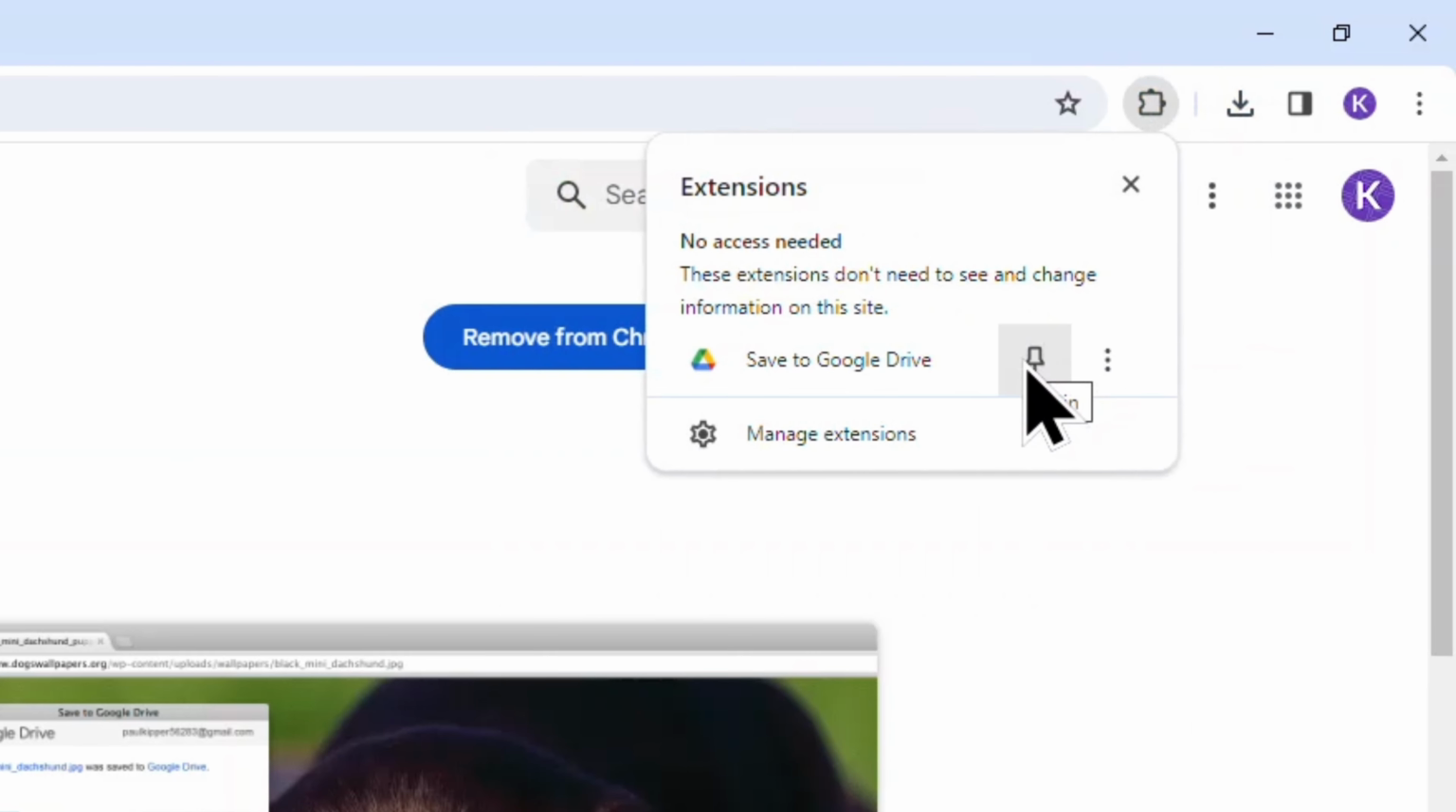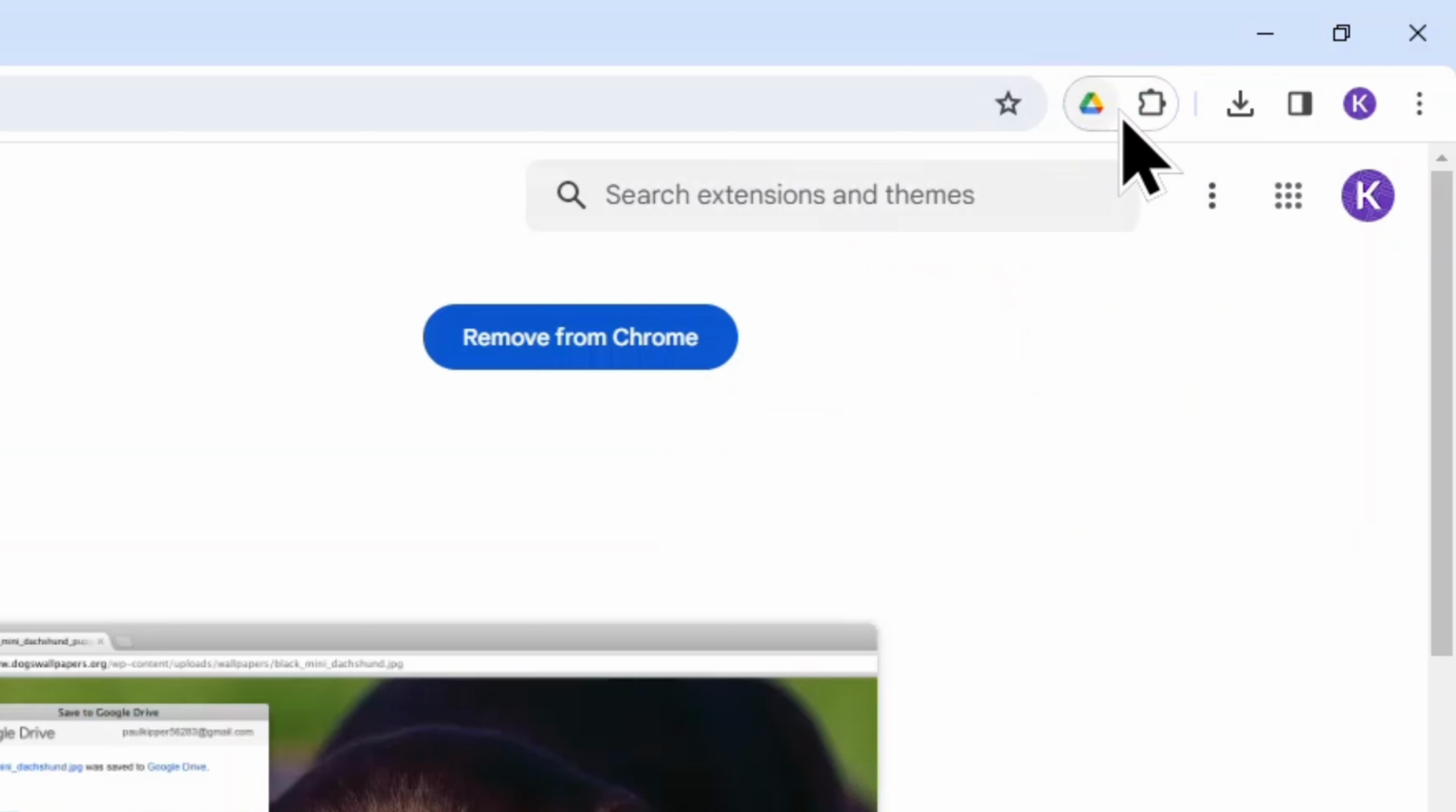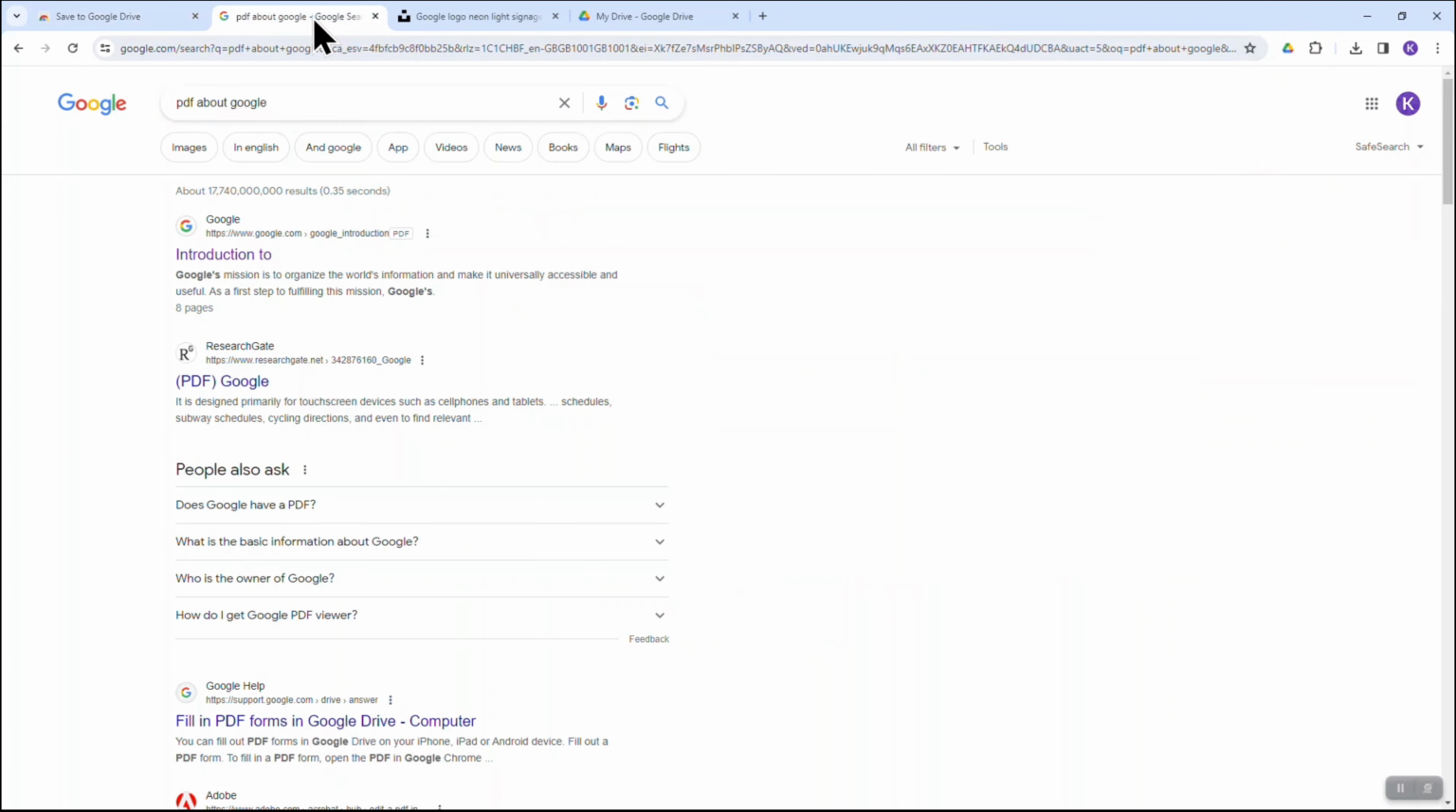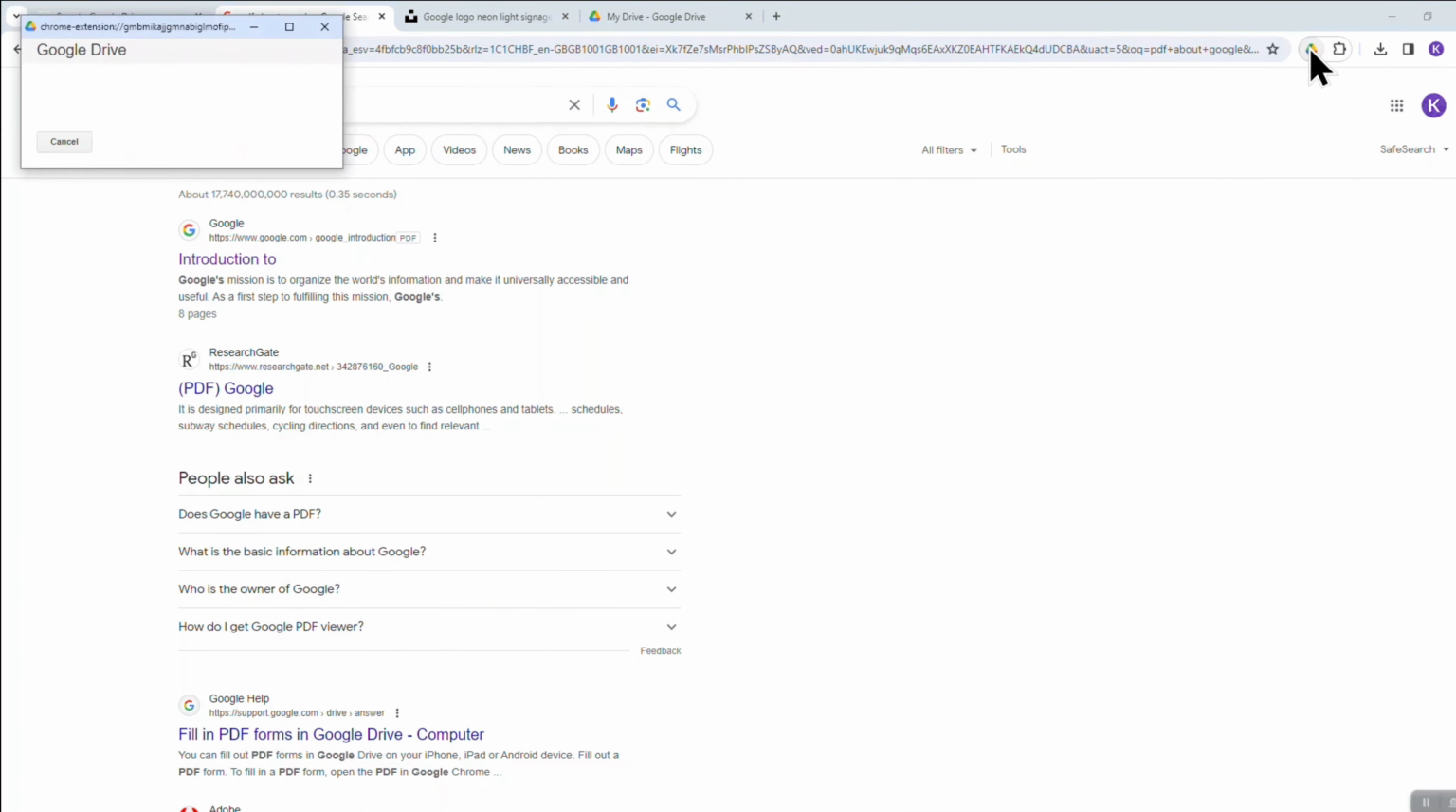Pin the extension to see its icon next to the address bar. Now go to a page and click the extension icon. The page screenshot will be saved to your drive.